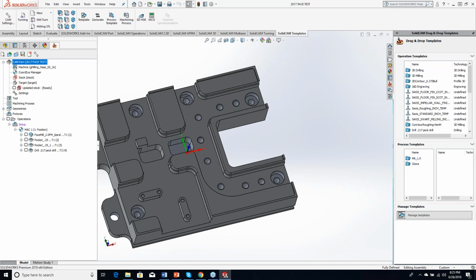Let's highlight the functionality of taking one of those templates. Possibly you've got a pocketing template in there. It's kind of hard to tell with this particular part, but maybe drag it to a face on the bottom side or the right-hand side. Okay, you've got a face mill. Let's flip this part over and drag it to the opposite side.